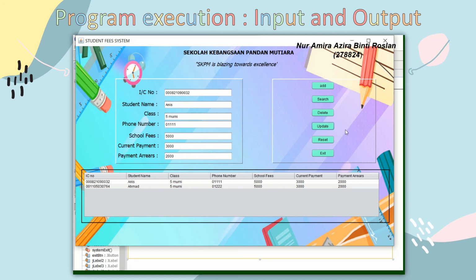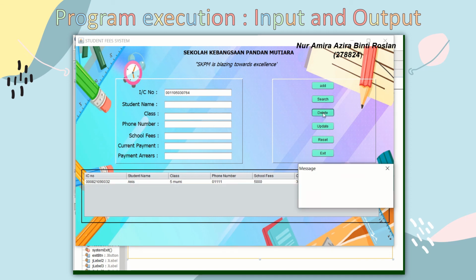Next is the delete button. To delete information, the admin must search first to know whether the student IC number exists or not. If it exists, it will display the student information in the entry fields. For example, I want to search and delete Ahmad's information. And then click on the delete button. After clicking, it will show you a message that the record is removed from the list successfully.